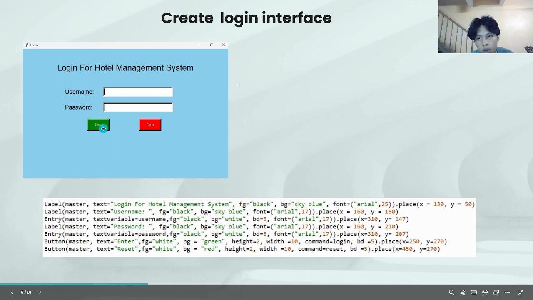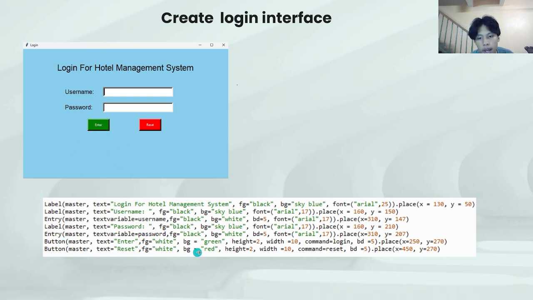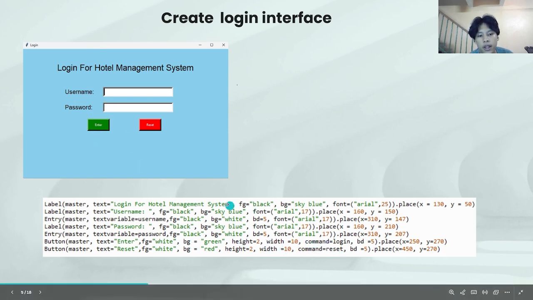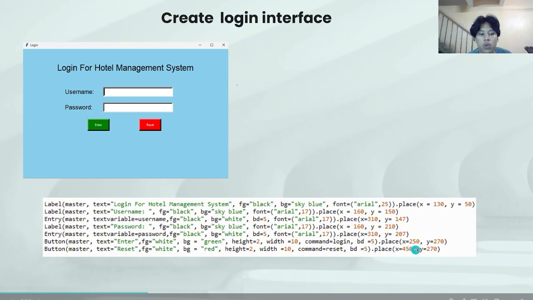So for the text, it will be Enter, the color will be white and the background color is green. Height is 2, width is 10, command for that is login. For the padding 5, place at x 250 and y 270.